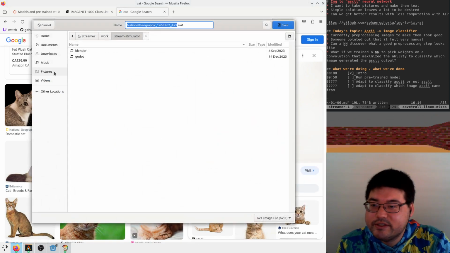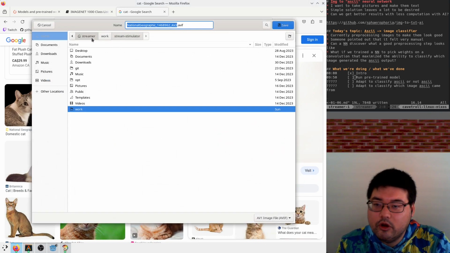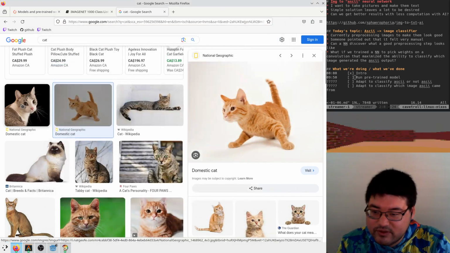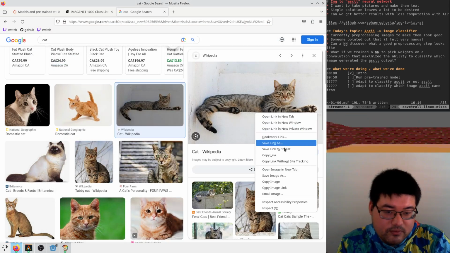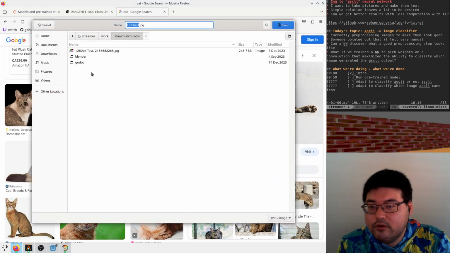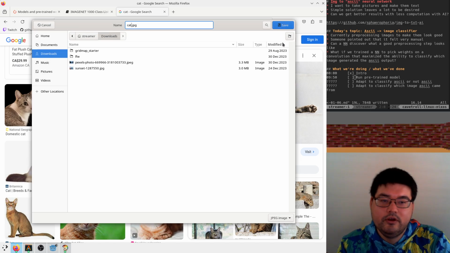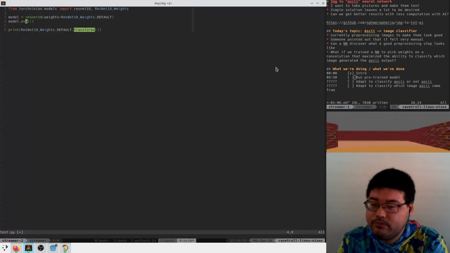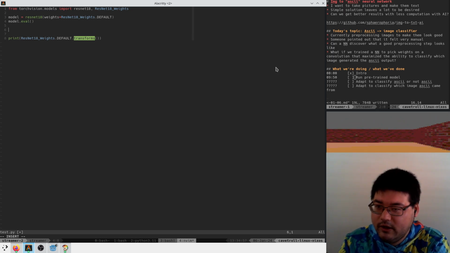Save image as, we'll go over to downloads, I guess. We'll just call it... It's an AVIF. I don't want to use an AVIF. That's a fancy format. Give me something simpler. JPEG. Here we go. Cat.